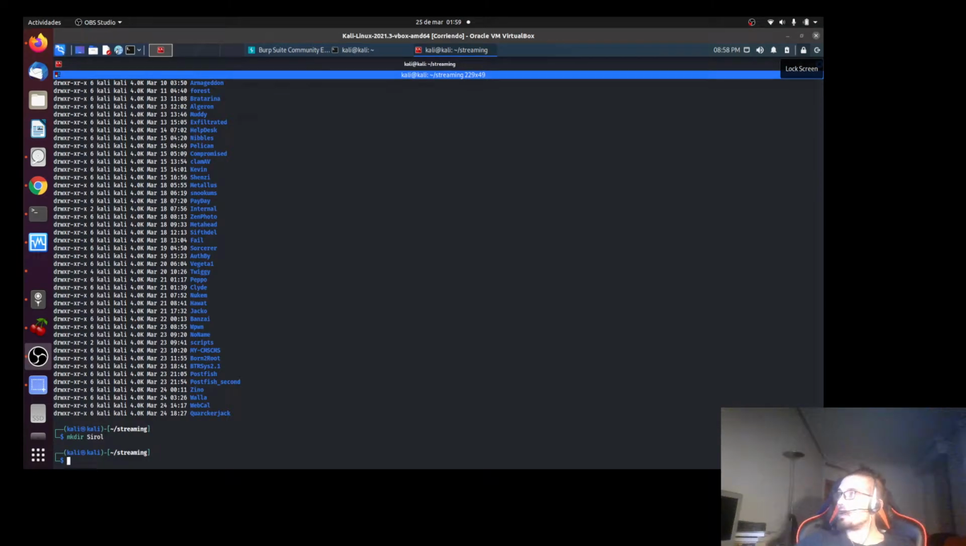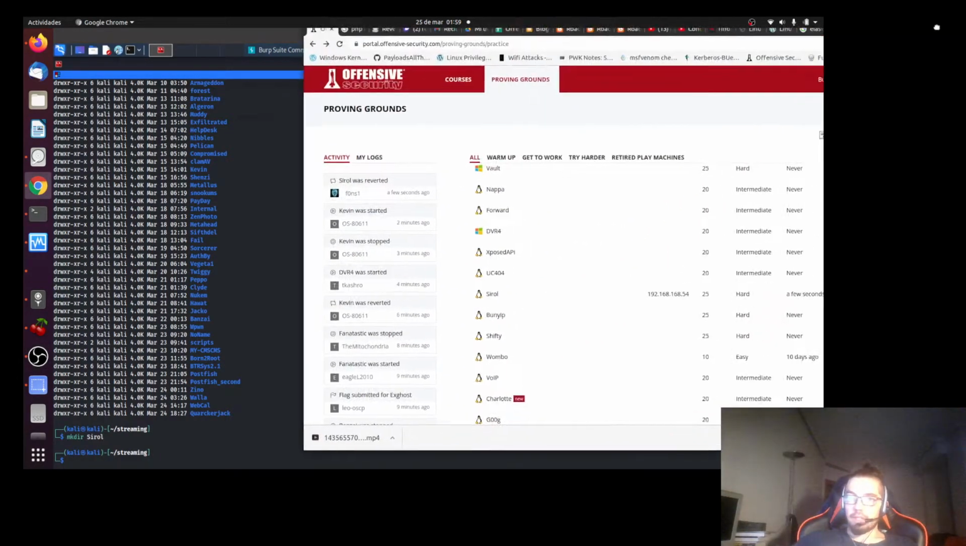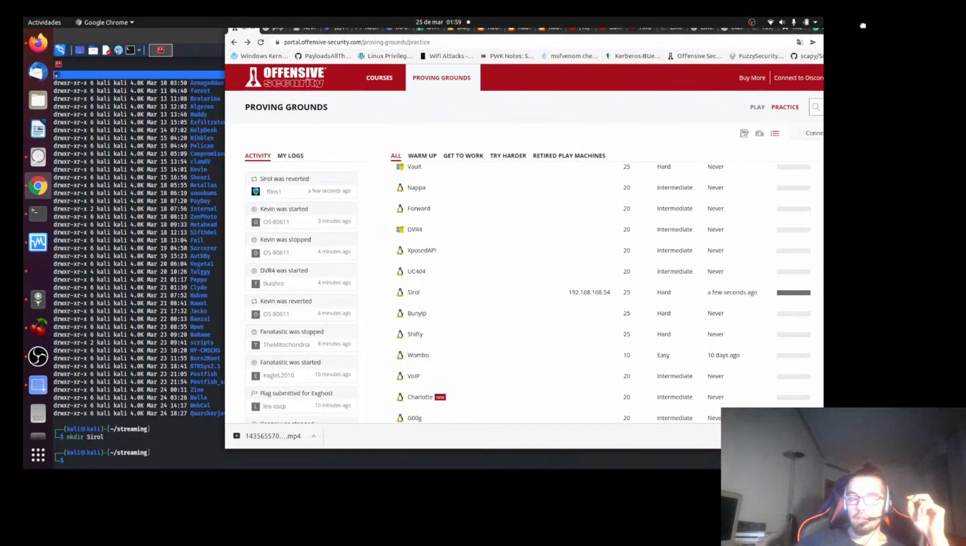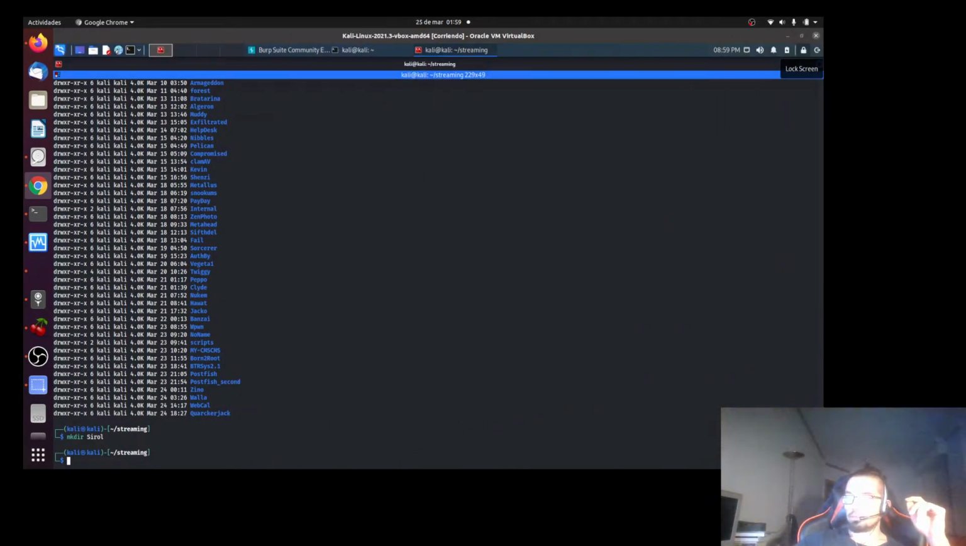Everyone, I'm very excited. We are going to perform a penetration test over the Sirol machine. It's a hard level, but for me it's not a harder machine, but you need to follow my rule, the rule that I explained some weeks ago.